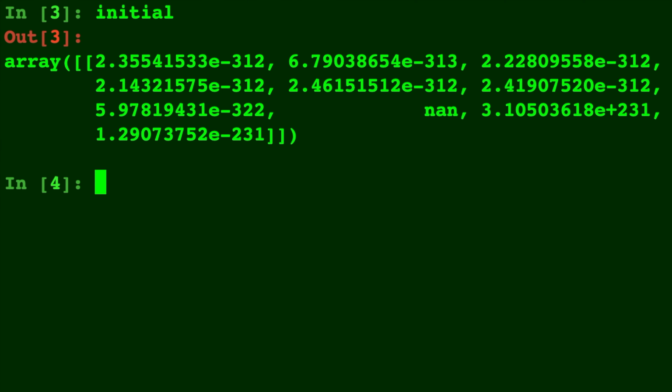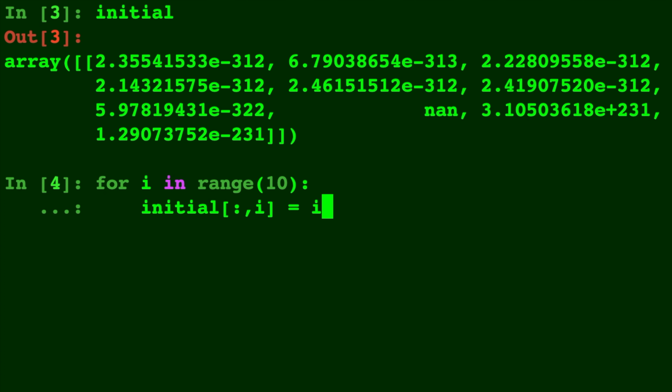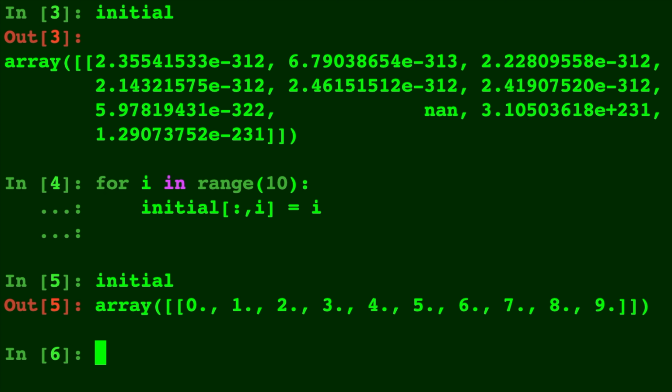As you can see, it's not really empty, but it's just filled with random data. Notice the nan, or not a number, that's in this array. So now that it's initialized, you can fill it according to whatever algorithm you are using. So let's just fill up each column with a number inside of this little for loop. And now initial is updated and filled.